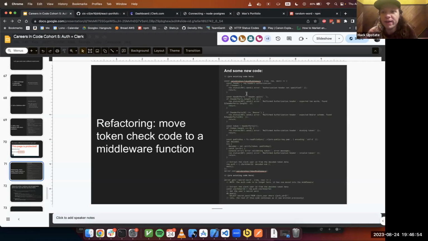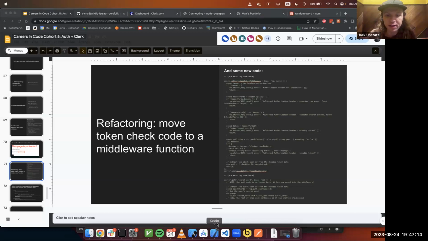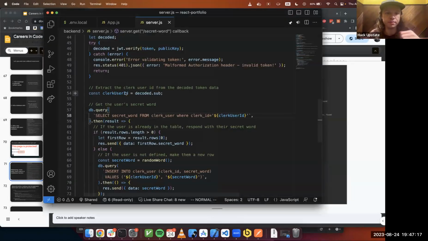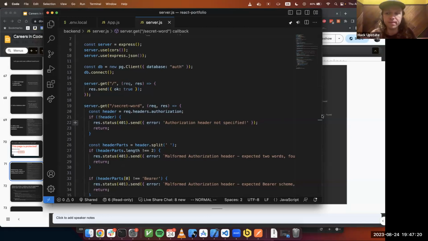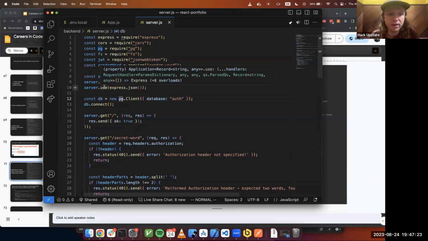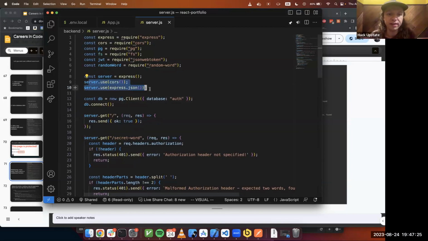There is one little refactoring change I want to suggest we make, though. We've got all the token validation happening in our secret word endpoint. Now, there's a thing you can do in Express called a middleware. And this is something that you've been using, but probably haven't realized you've been using. So if I go over here to VS Code, at the very top of this file, you see all these server.use things, like server.use cors, server.use express.json. Max said he hadn't really gotten into with you what these are doing.